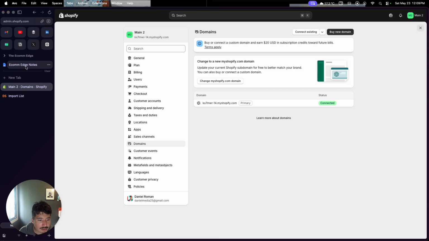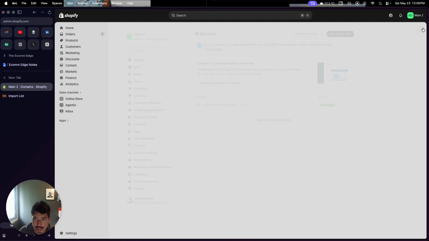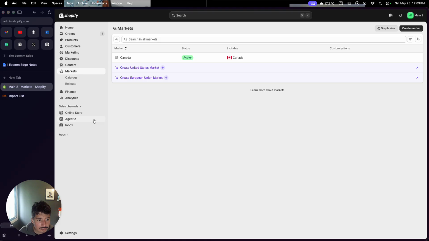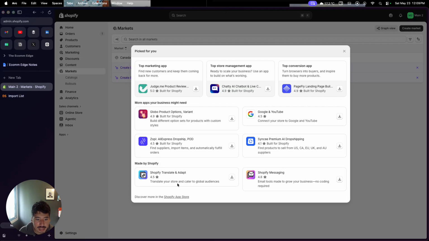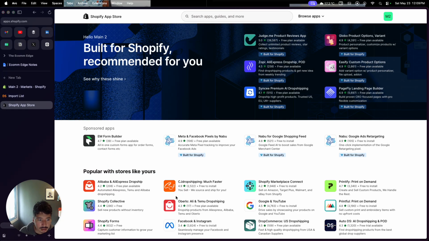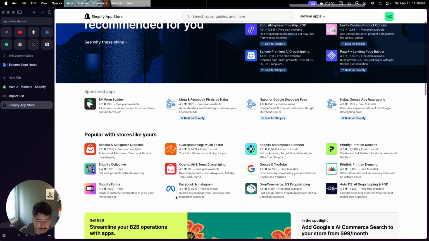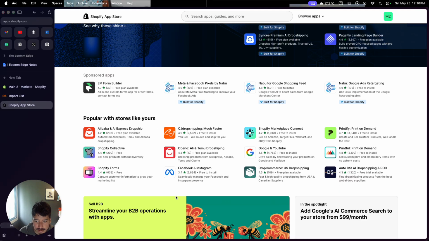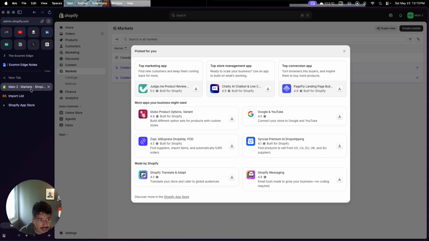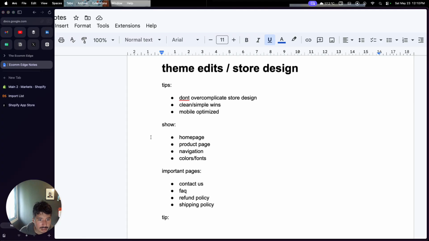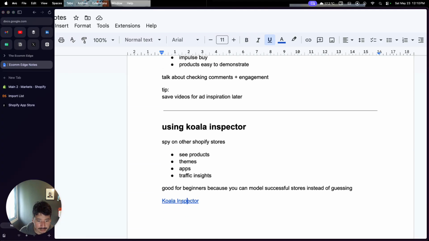And now I just want to share with you some apps that you might want to use going forward for your online store. If we go to apps, I'll recommend the Shopify App Store. You're going to want to use a few apps once you've successfully completed your drop shipping. First off, you're going to want to download DSR. You're going to want to download Koala Inspector as well. Again, I'll have the links for this in the description below.